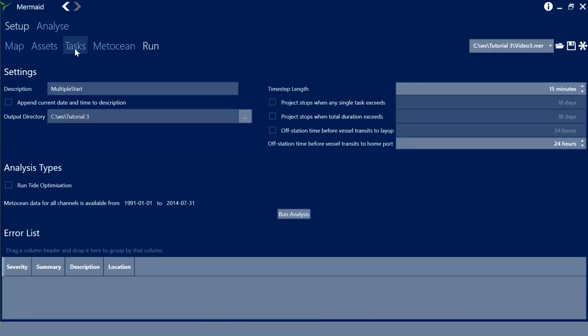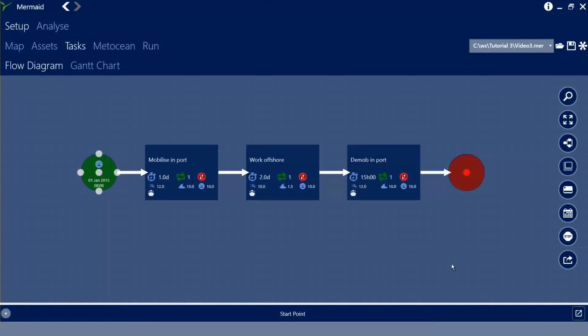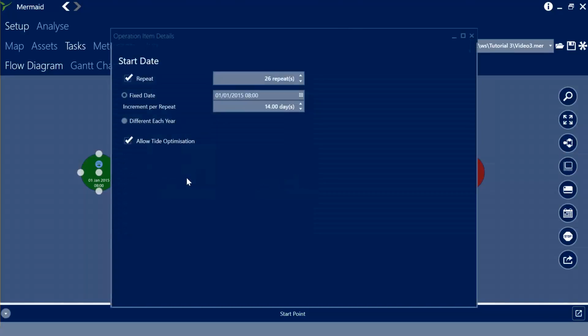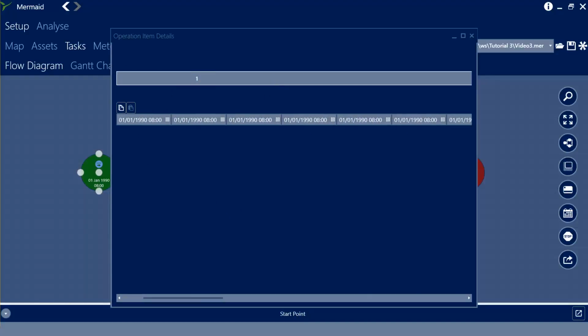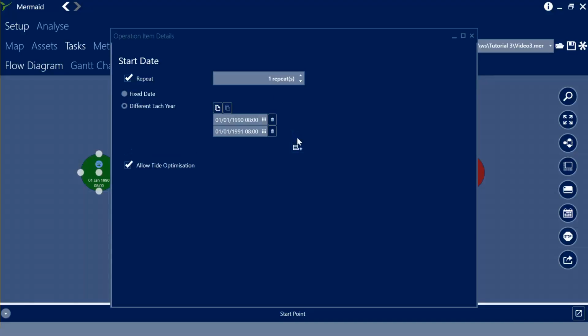Going back to our start dates tab, our start date icon, we also have an allow tide optimization option. We'll take a look at this in more detail in a later tutorial. We also have a different each year option, which allows us to specify start dates. Here with 26 repeats, we're going to specify each date within 1990 that we want to run on. If we change that to 1 repeat and add a few start dates, we can specify each repeat in each year, so 1990, 91, 92, 93, what dates we want to target there.